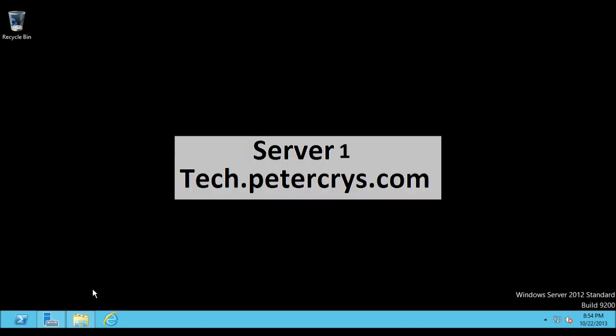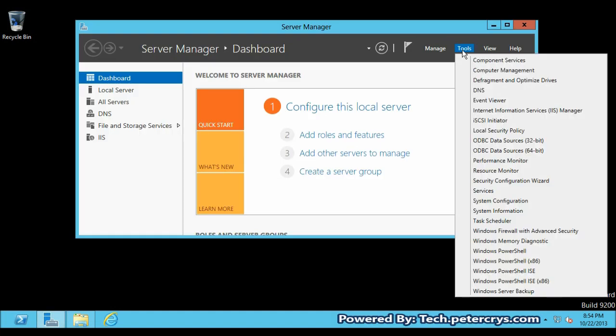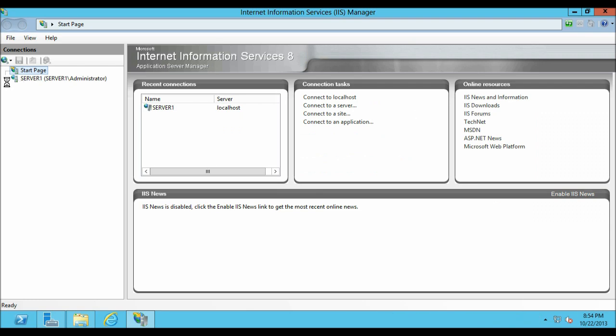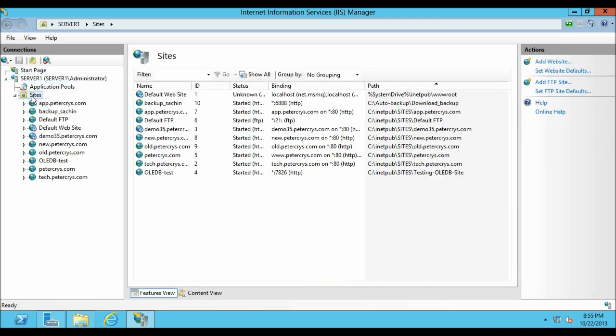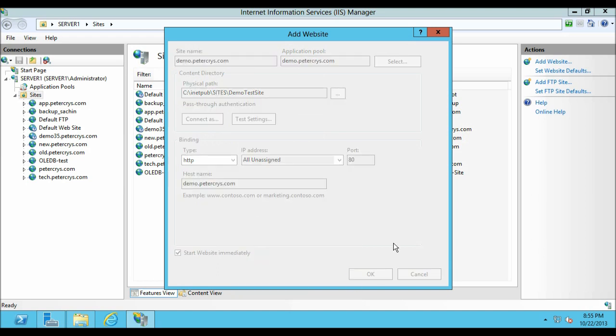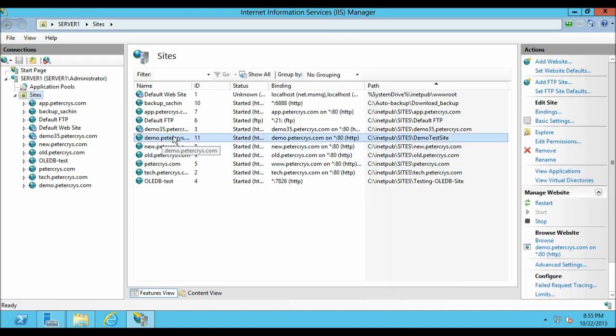Now let's open IIS 8, that is Internet Information Manager. Expand the server node, sites, add website. On the configuration window, let us paste the path which we have copied earlier. Let us give this site a descriptive name, that is demo.ptechrise.com. Now copy this name and paste it into the host name dialog box. So now we have created a new website for this tutorial, that is demo.ptechrise.com.